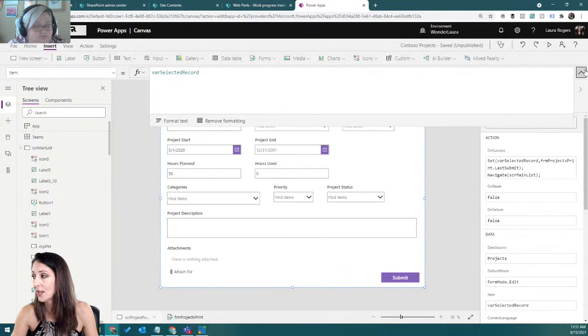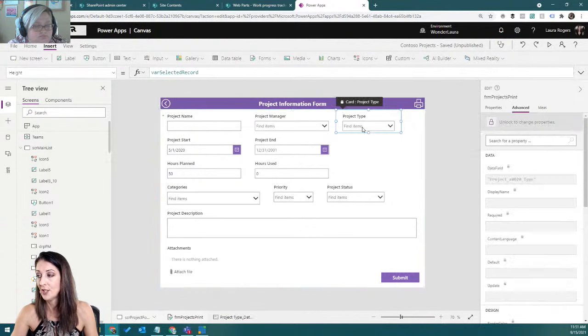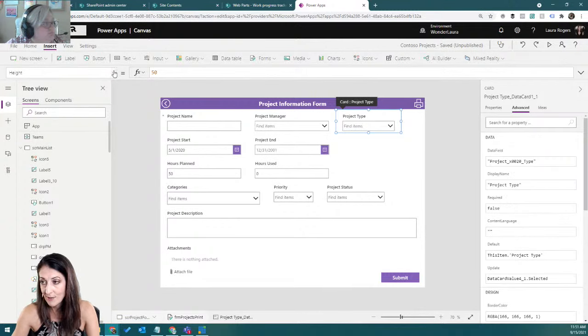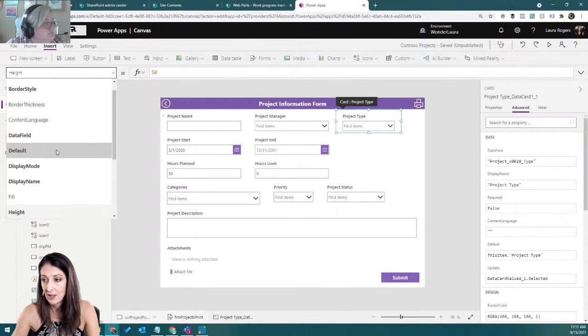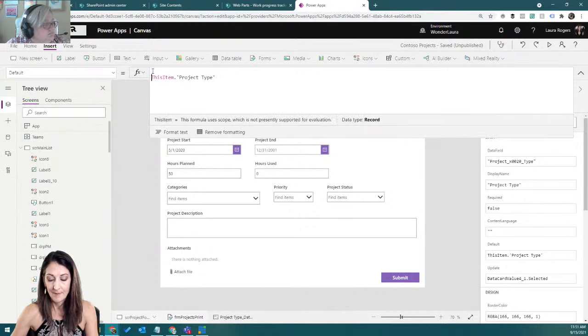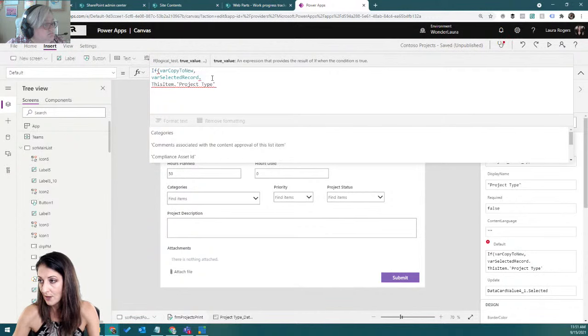So I'll go try and do one of these, like project type. I'm going to unlock that and go to the default. And let's see, if var copy to new, and just like I did with the var save in new, you're going to have to set that back to false.